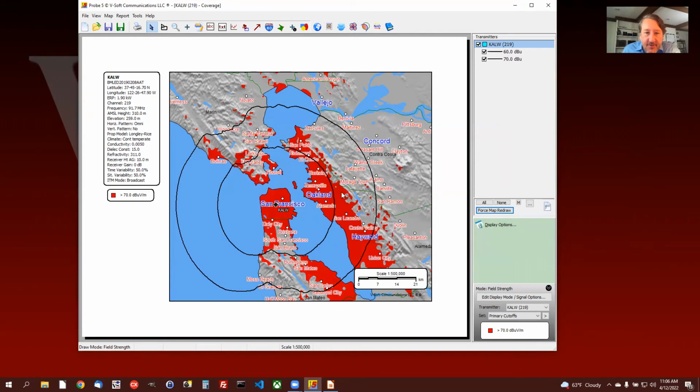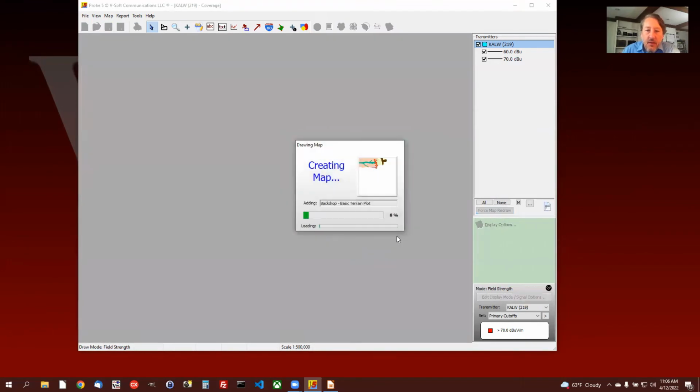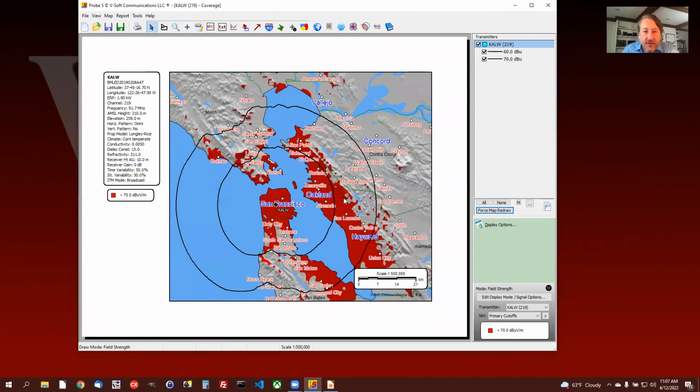In this case, you can see these hills underneath, and you can adjust this depending on what you're trying to show. I'm going to turn it down a little bit more so we can see more of the underneath. Yeah, so here you can see the terrain underneath the signal. So that's another fairly attractive mapping option.